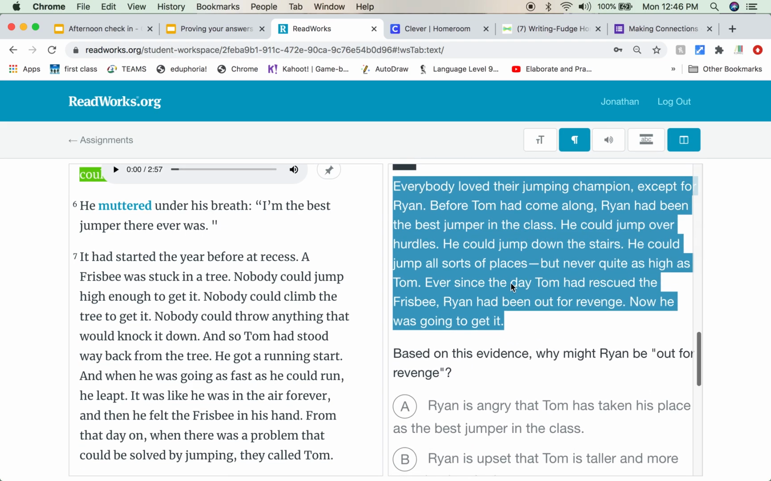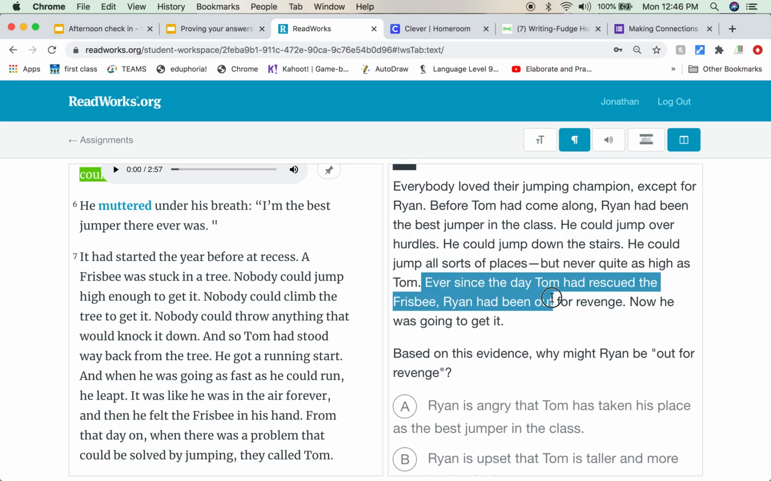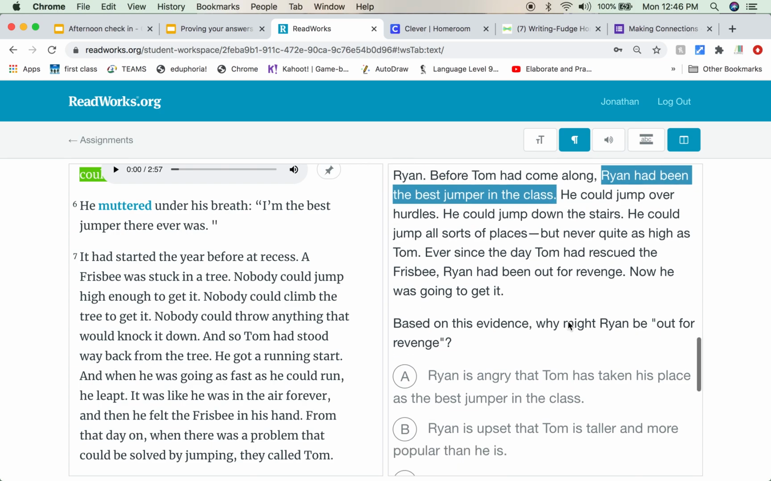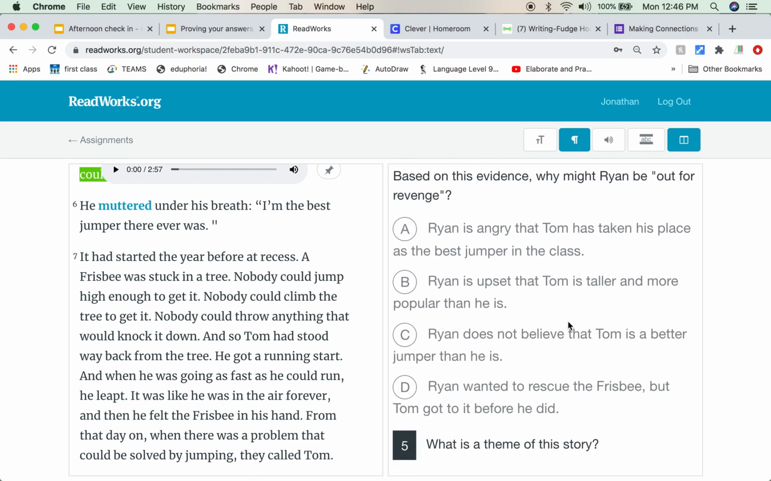If our evidence says, ever since the day Tom had rescued the frisbee, Ryan had been out for revenge, and it says Ryan had been the best jumper in class before Tom came along, this is related to jumping. So he wants to get revenge because he's now better than Ryan. Tom is better than Ryan at jumping. It's not going to be B.